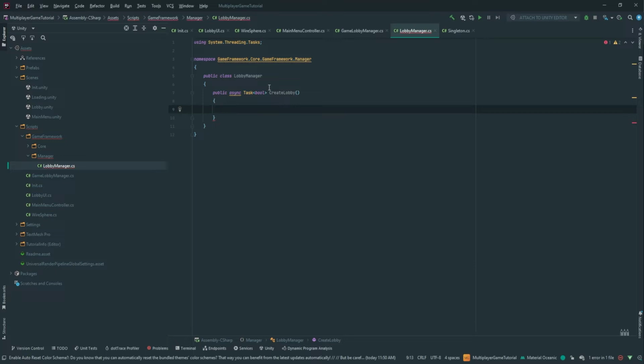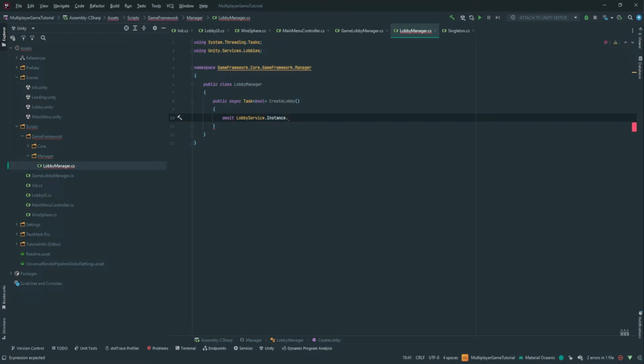So first things first, we're going to do await LobbyService.Instance.CreateLobbyAsync. Here we go. So this actually needs some parameters here. It says it wants a lobby name, max players, and CreateLobbyOptions.